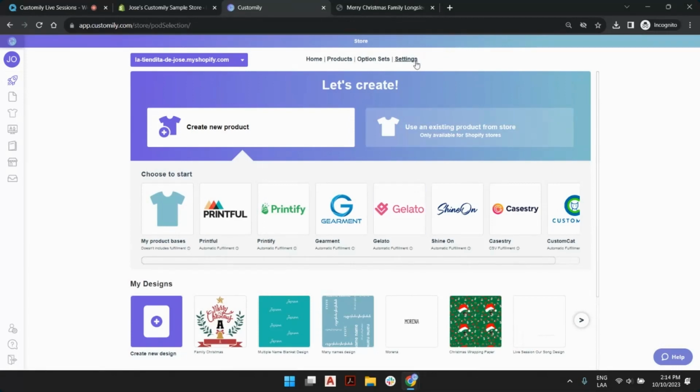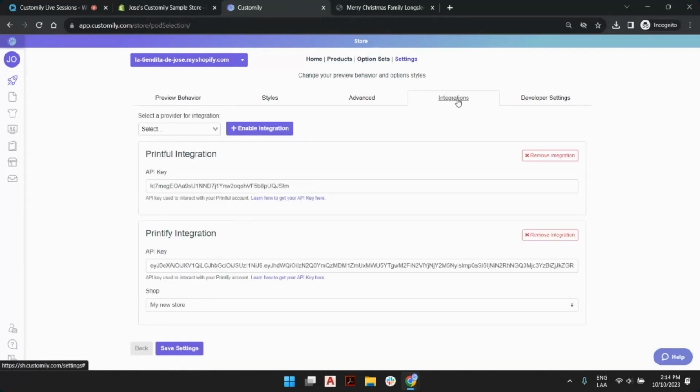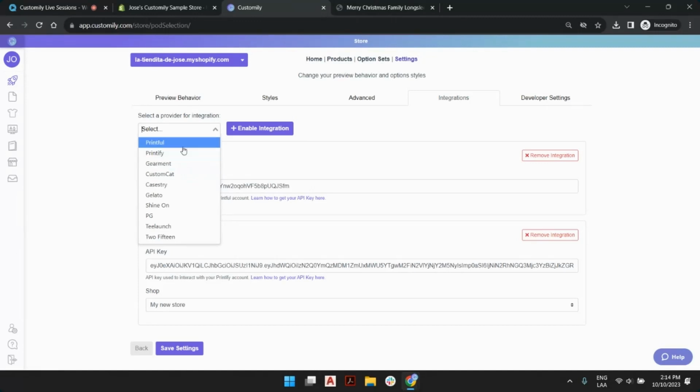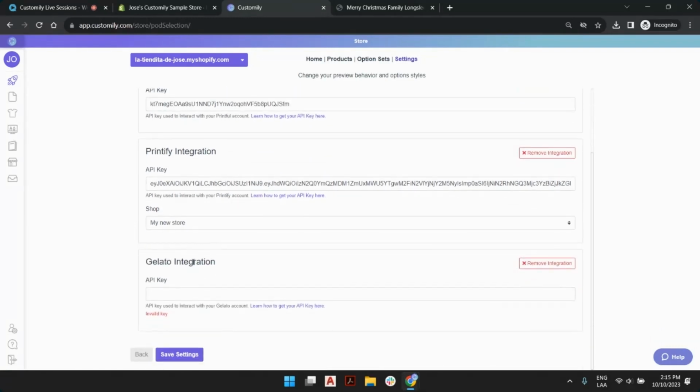You can click on the settings area here, and you will see 5 tabs, and you will go to the integrations tab. In here, you can see a drop-down menu that has all the POD providers we currently are integrated or integrating with at the moment. And I can pick, for example, Gelato, and click on the Enable Integration button. That will put the Gelato integration on your list, and you need to retrieve the API key of this particular POD.